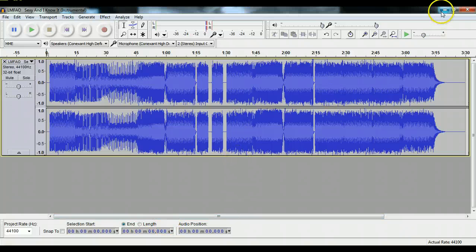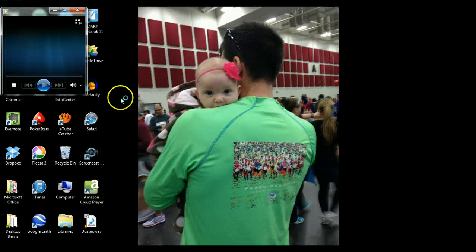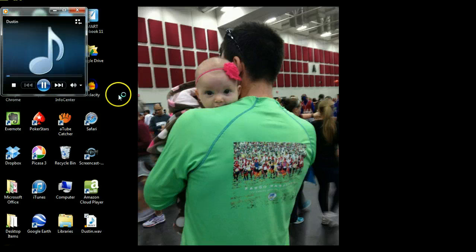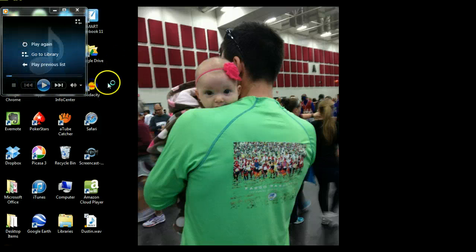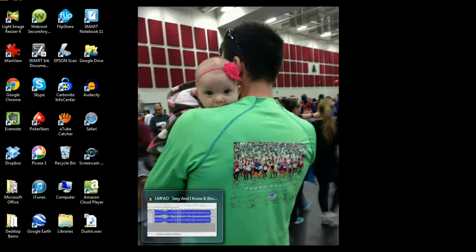So notice that if I go to the desktop, here is your file. It'll be saved as your name, and if I double click on it, it's going to open up. And it's going to play with your voice recorded over the top for me to be able to use in class. So that is how you use Audacity.